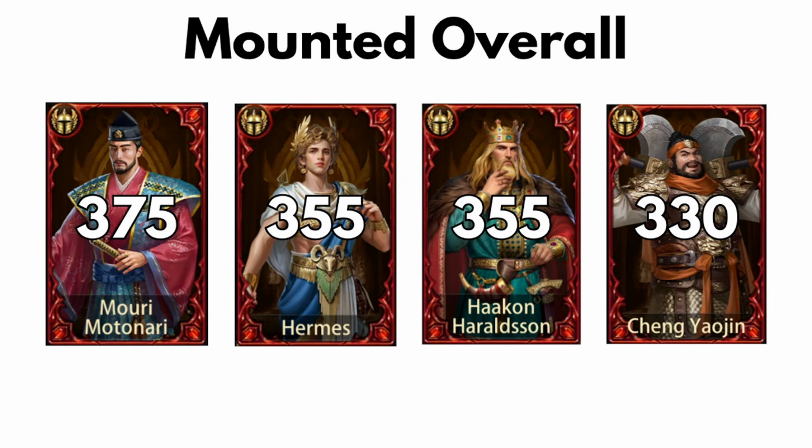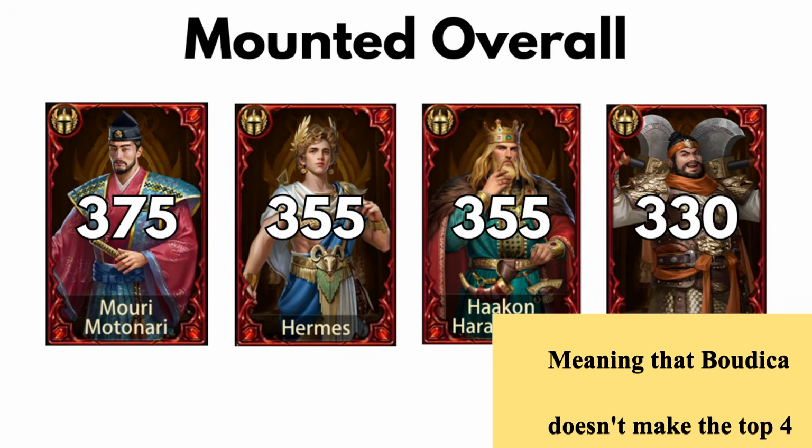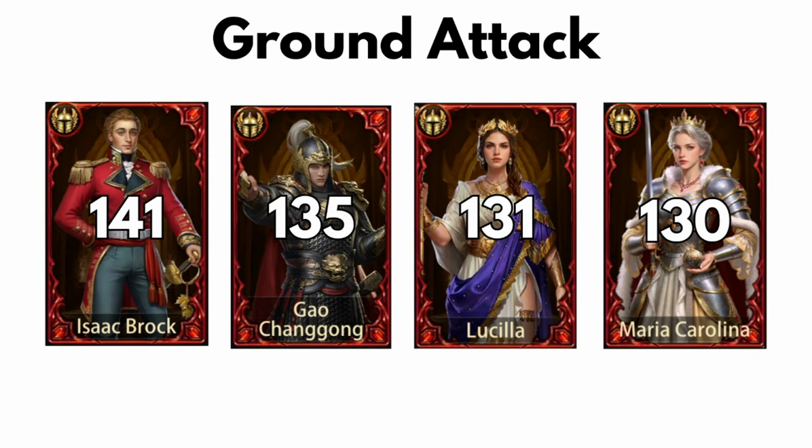Also to note, these buffs also include Boudica as an assistant. So if you're not using Boudica and you wanted to use her as an assistant to buff mounted troops, just don't, because you could use one of these guys instead and they're going to do a better job than Boudica would. Next category, we got the ground attack.